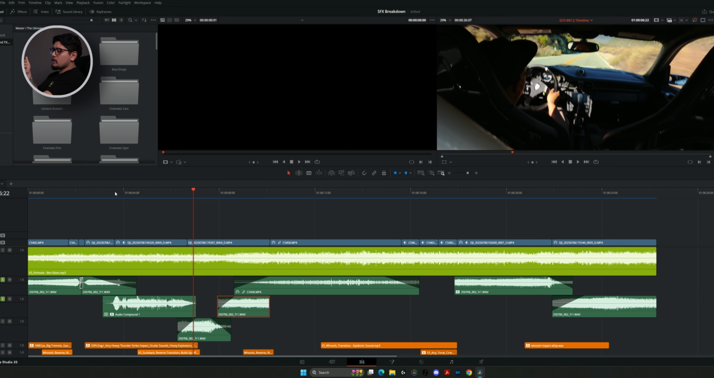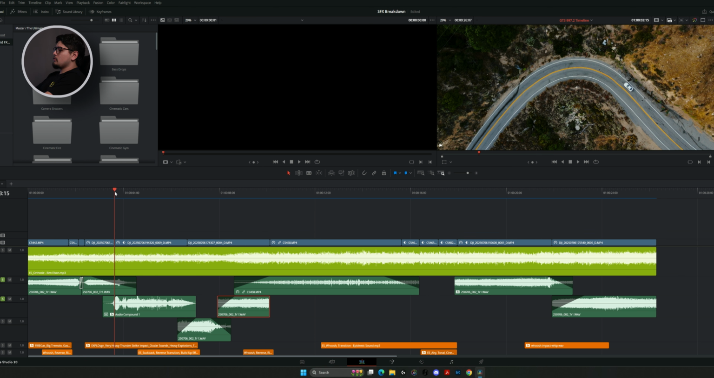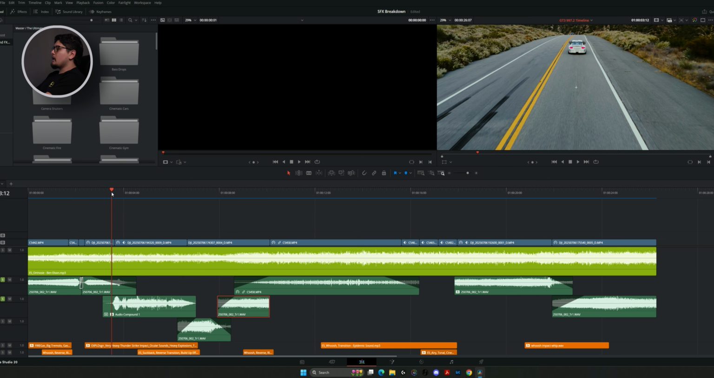But as you can hear too, there's also a muffled sound effect to it. And that's just to tie into the transition between in-cabin shots to the drone shot. And I'll go ahead and show you guys right now how I did that muffled sound effect.